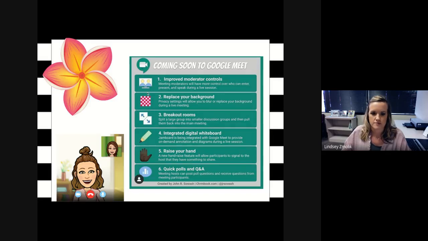So some of the new updates will be they're improving the moderator controls, so it'll give you more control over who can and cannot enter the session. So I'm hoping that means a waiting room. They're also going to let you control who is able to speak during your session. Right now, the creator of a Meet can mute a participant, but the creator cannot then go and unmute them. You would have to have the students unmute themselves. So hopefully that will be one of the updates that's going to be changed.